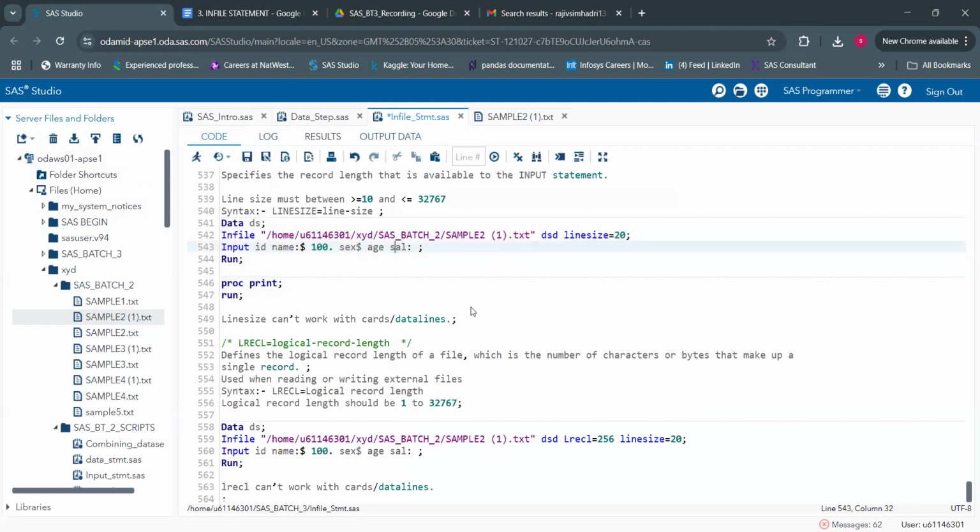The only option with LRECL is that LRECL will give you data from 1 byte to 32767, and it is helpful to write the data to the external source in terms of line size. Got it, ma'am? Any questions in terms of line size and LRECL? No, thank you, Rajiv. Shavani, ma'am, how about you? Is it clear? Yeah, it's clear.